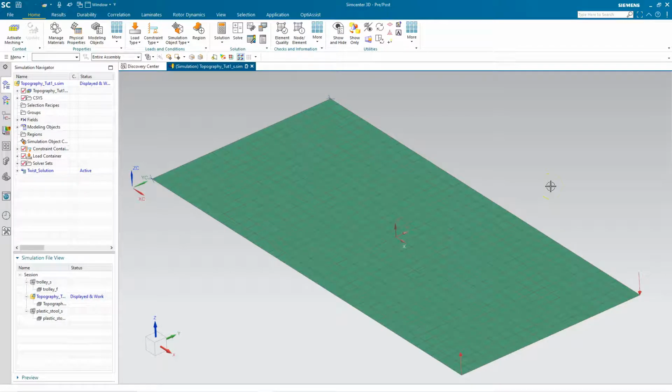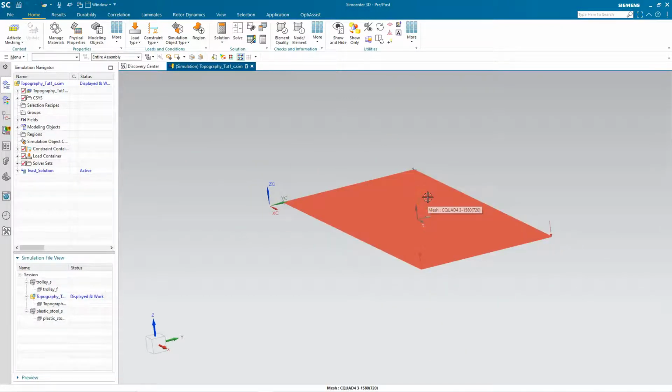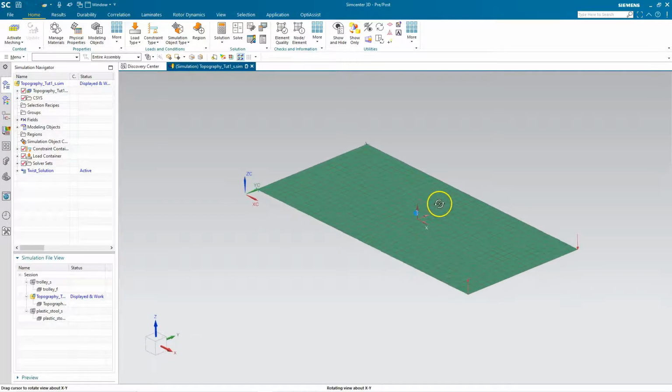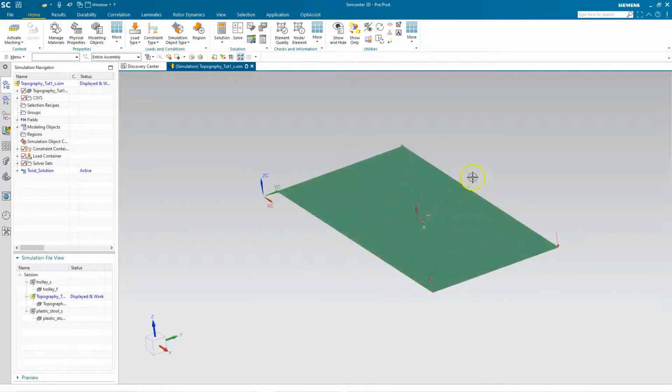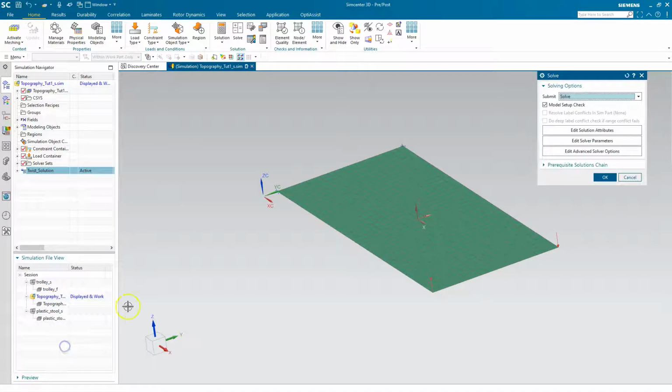Hello and welcome. Today we will be going through the OptiAssist for Simcenter3D tutorial 1, the topography of a flat plate under torsion. Here I have already loaded up the model. You'll find that under your GRM folder under topography, and this is tutorial 1. So the first thing we are going to do with this plate is analyze the initial single analysis.